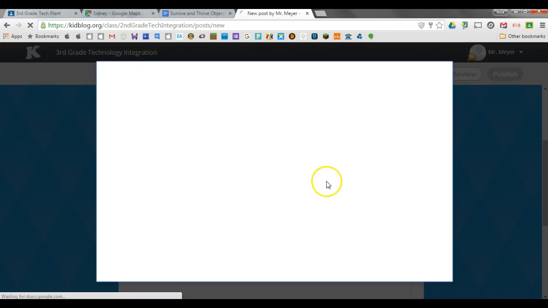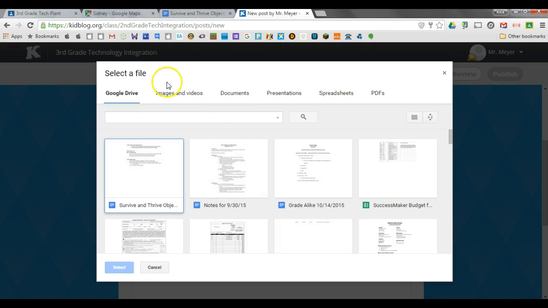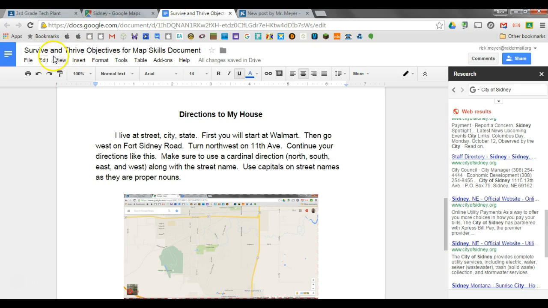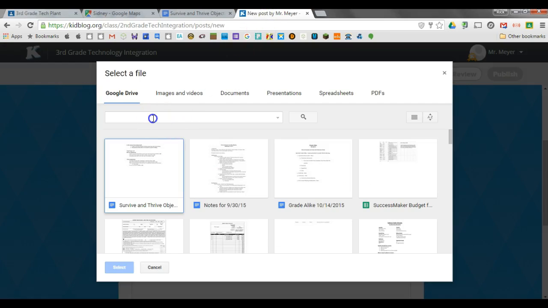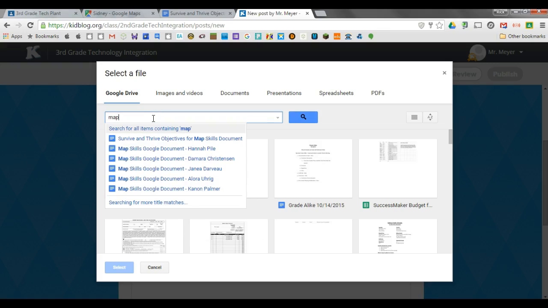You click on that little button, and it's going to ask you to find your document in Google Drive. You can do a search. The name of this document is, I think, Map Skills or something like that. Remember the name of your document. It's right up here: Map Skills Document. That's what it is, and it'll have your name on it. Map Skills Google Document with your name on it. You can search for that if you want to. You can say Map.